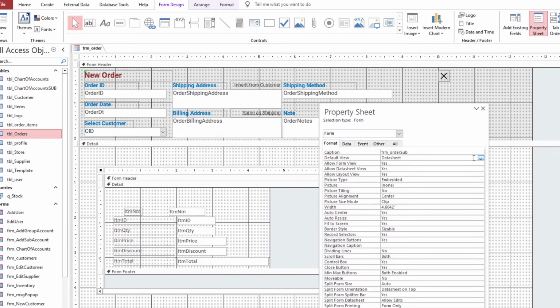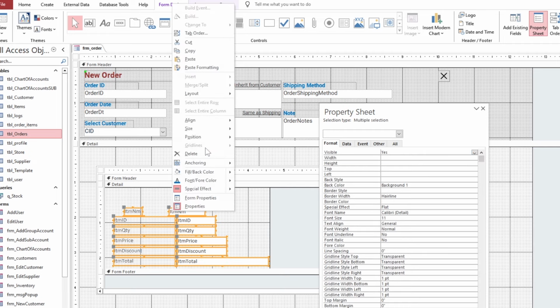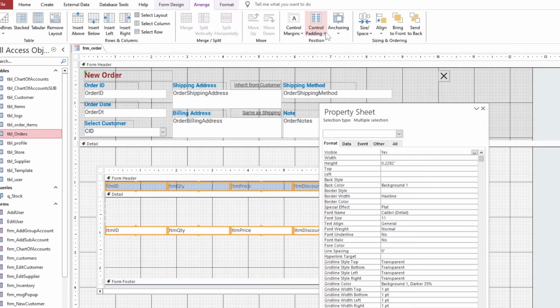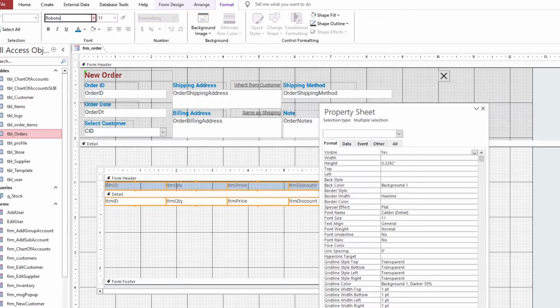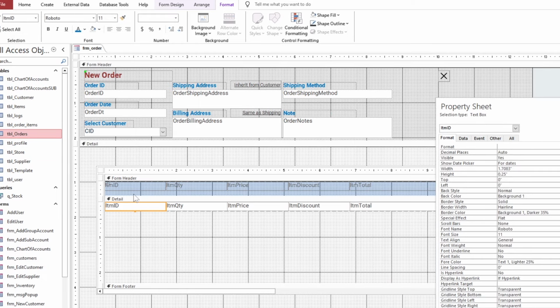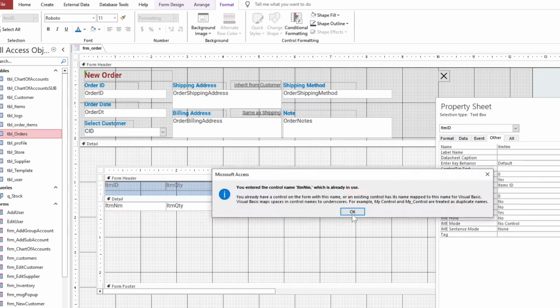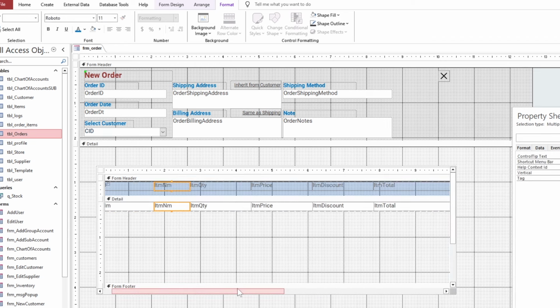Remember to change the default view of the form to continuous form, select all objects including labels and fields, and change the layout to tabular form. Oh, the item ID was not removed.